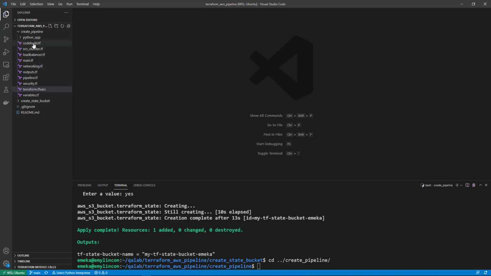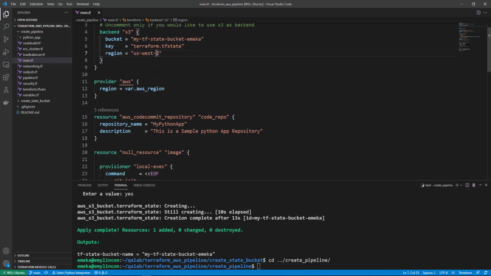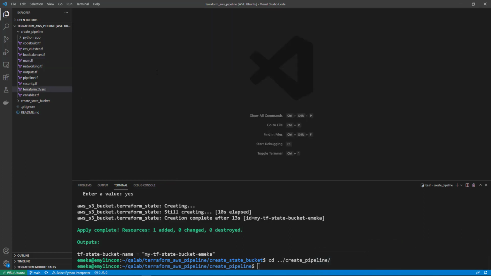Okay, and then if we go to our main file, this is where we put the name of the bucket which we just created earlier, my TF state bucket. So I put it there, and then we are ready to rock and roll. I'll pause the video and include my account ID, and then we can continue. Okay, I populated my account ID.